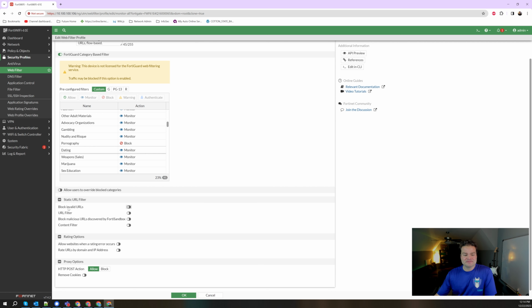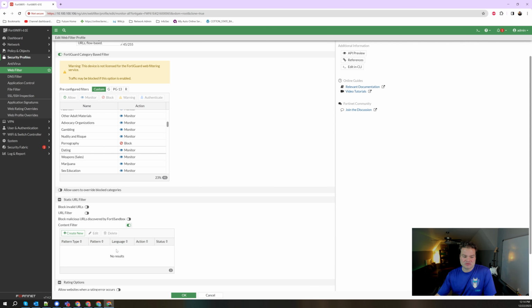Now you come down here and you have a couple other options. These are for later because you can do custom URL filters, whitelist, blacklist, based on what you want to do. You can actually do content based on specific patterns and such.